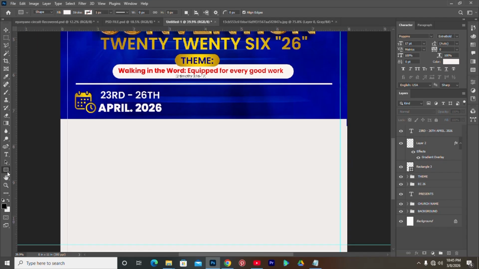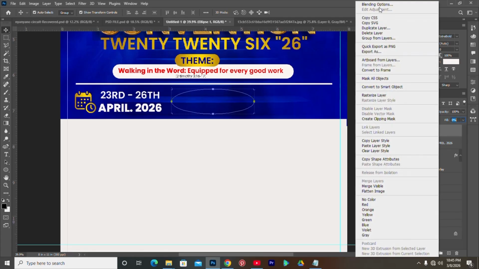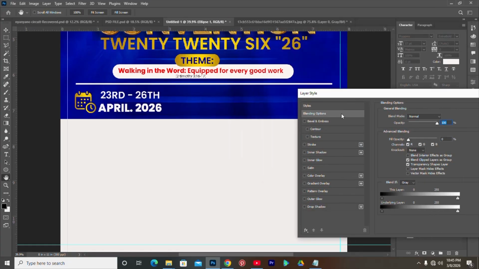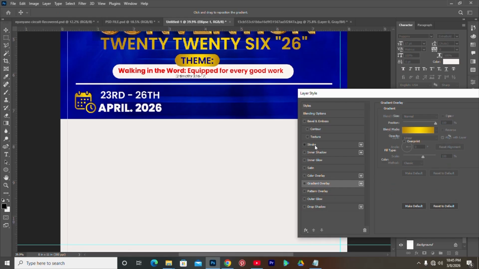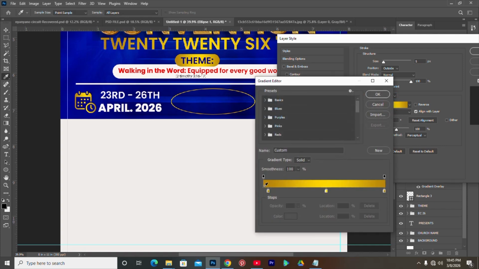The next thing we are going to do is pick our tool to use the ellipse to make a nice rectangular shape. I don't need the white inside, I just need the outline, so I'll reduce the fill. Right click on it and go to the blending options, go to the stroke. Then I'm going to use the gradient color, the same gradient color that we are using in all.